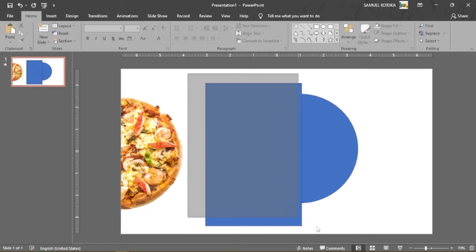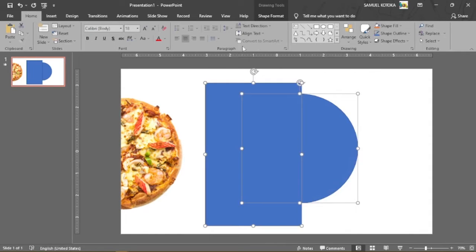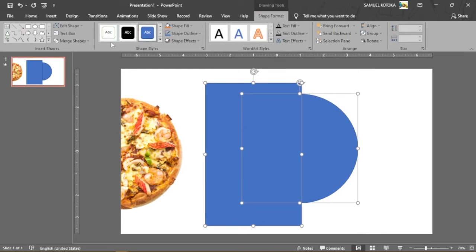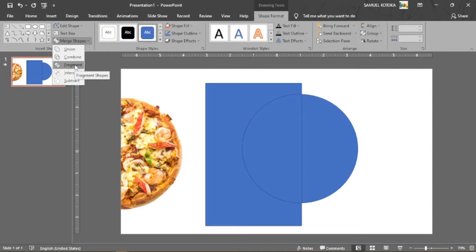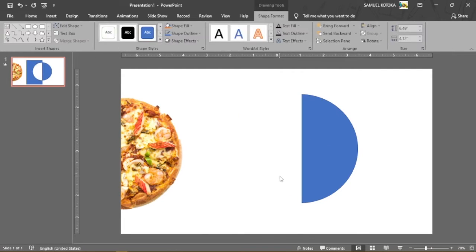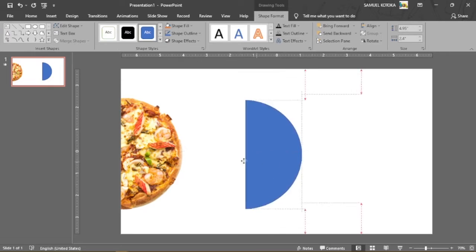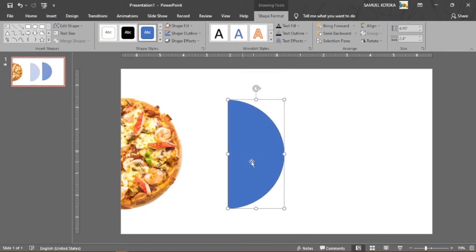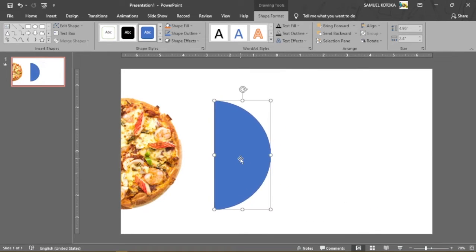So I now select these two guys, then I go to shape format, I come to merge shapes, then I go to fragment. It means it's going to fragment everything, and I can delete the parts that I don't want and keep the parts that I want to keep. So I want to delete this guy, so backspace, backspace. So I have just this half or semicircle shape that I have over here.